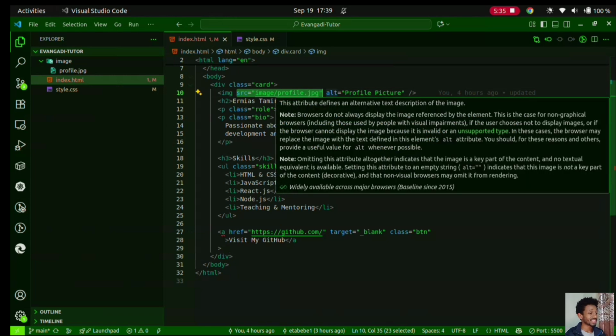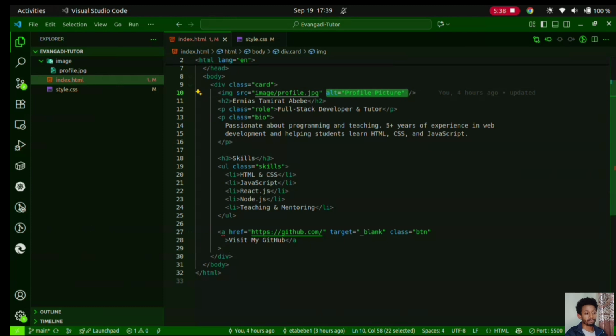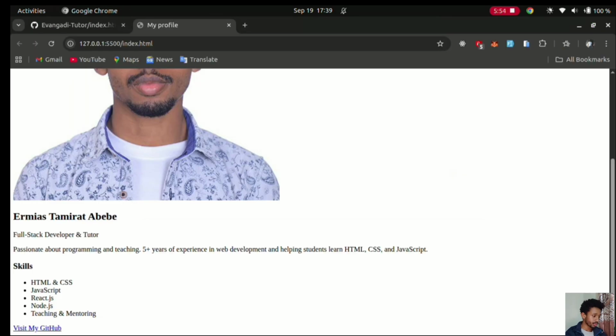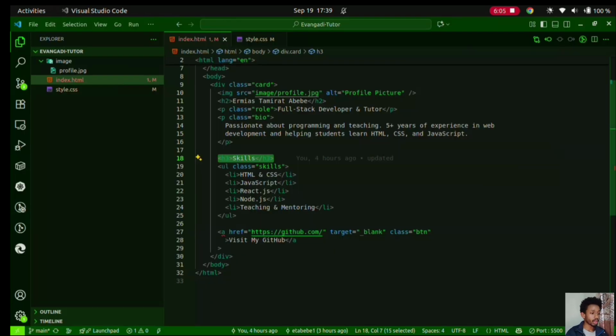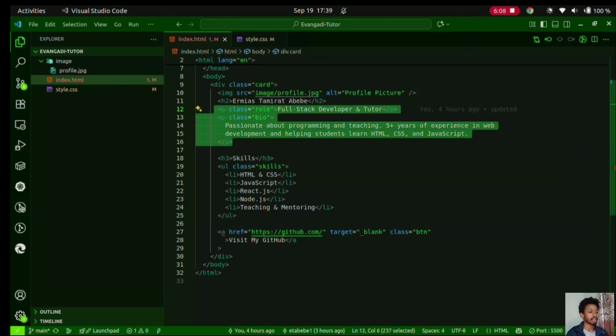And the other one is some description. This describes what the image is. So this alt attribute is also important. And the other one is the h1 tag. As you can see here, we have h1 and h3. If you see the difference, the h1 is a little bit bigger, and the h3 is a little bit smaller. And beside that, we have also included this p tag. The p tag basically stands for paragraph, so that's why we are using it.